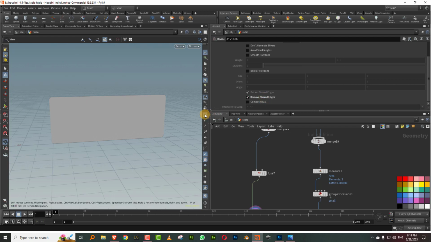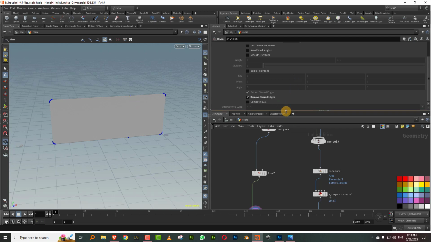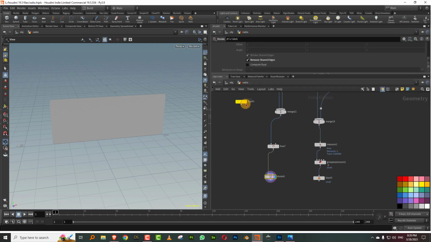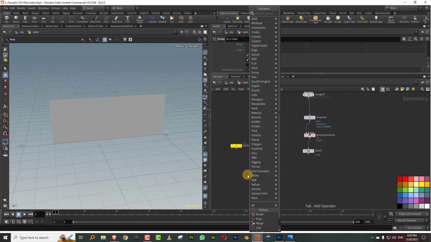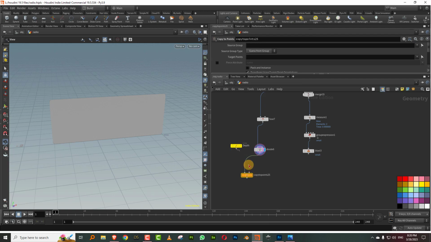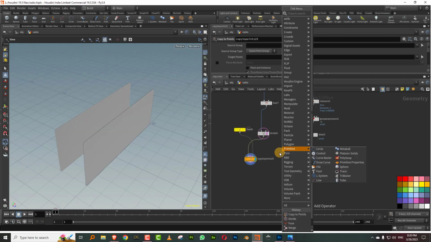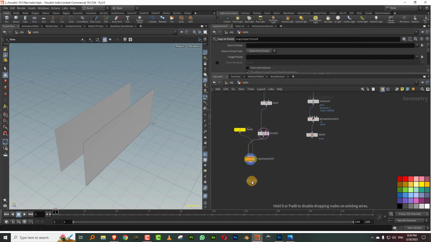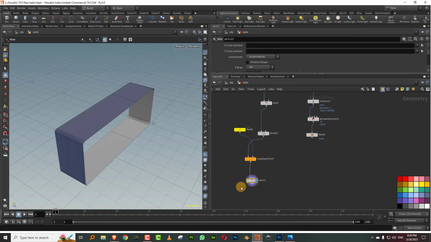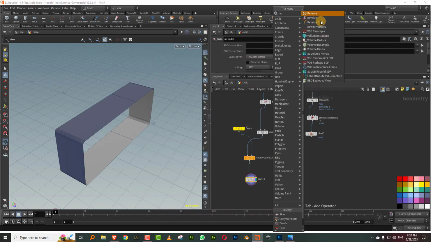Okay, so just take a divide and then remove shared edges. Okay, but we want to keep this point because when we merge everything together, we want something to fuse over there as well. So this is fine. And then I can just take this line and do copy to points. Sorry, this comes in here, that goes in there, and take a skin. So this will skin it and we will reverse it.